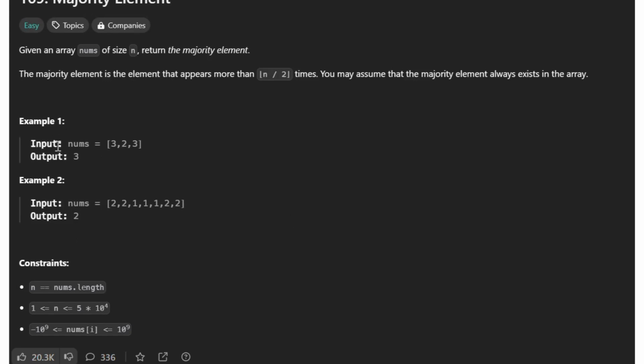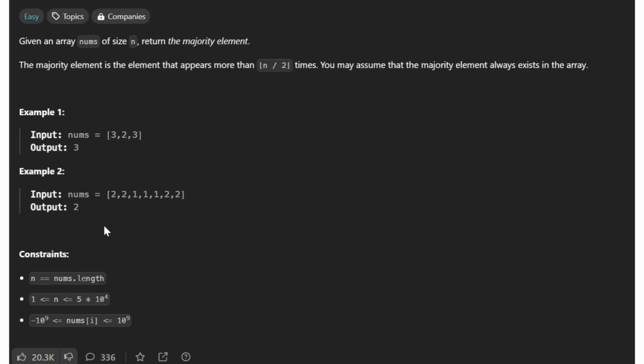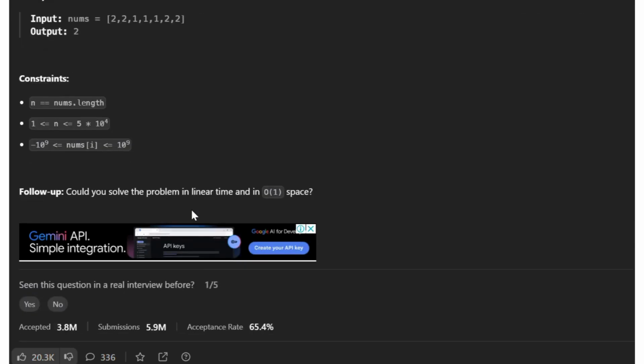In the first example, the nums array contains the elements 3, 2, 3. Here we can see that 3 is occurring more than half the size of the array, so the output is 3. Similarly, in the second example, the output is 2.